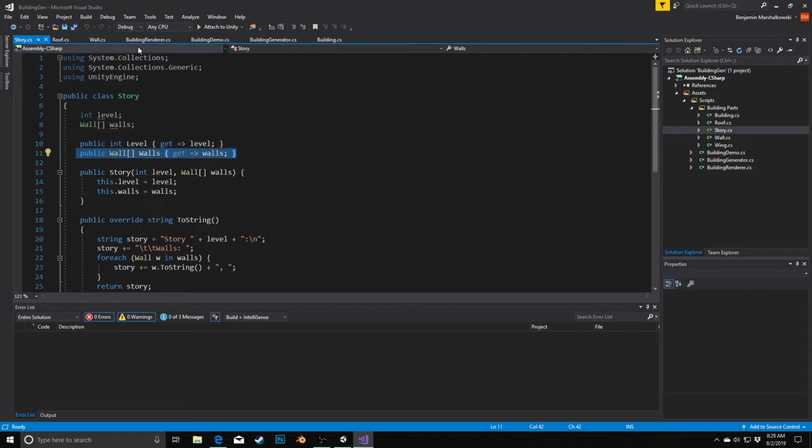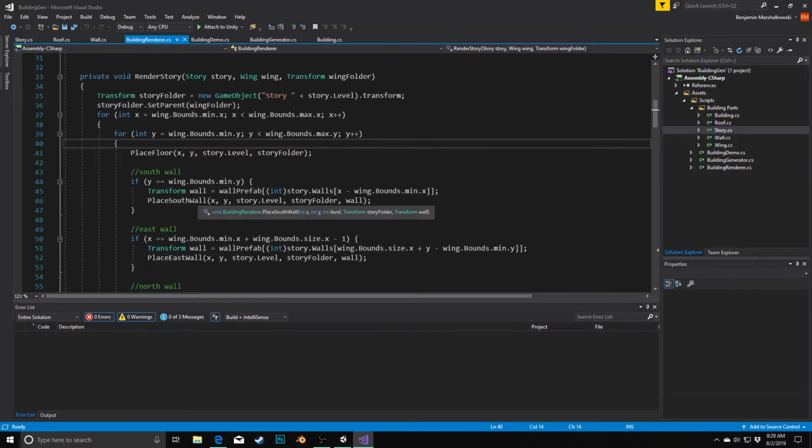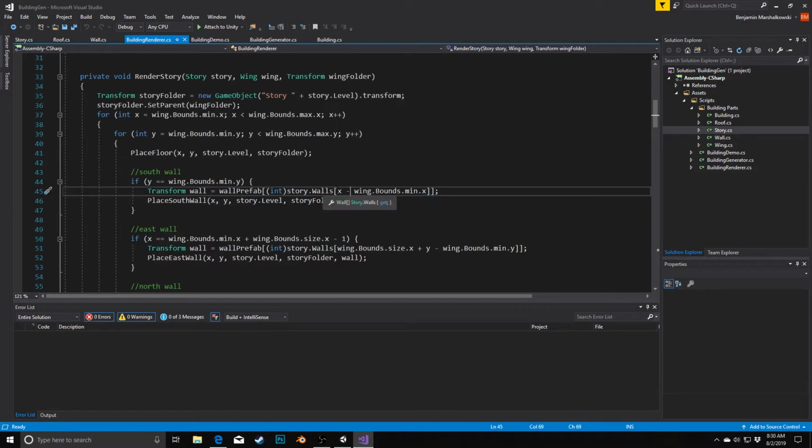So back in our building renderer, what we're saying is that the type of wall that we're going to put in this case is going to be from our wall prefabs. We basically go into our story, go into our walls array, and what this is doing is getting the X value, so this is the X value in the entire building's space, and then subtracting from it the minimum X bound. So basically, if the wing doesn't start until, say, 2 units in, then if this is 2, that means we're at the very start of the wing, so we need to make sure we're always offsetting for that minimum.